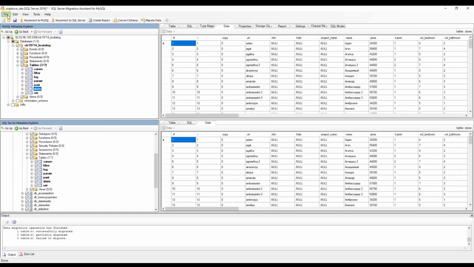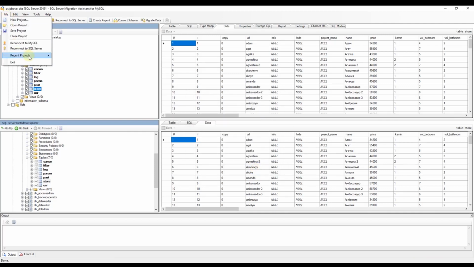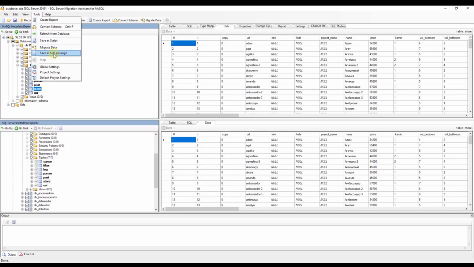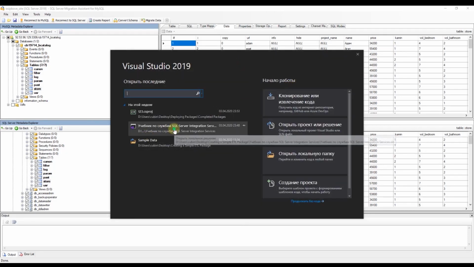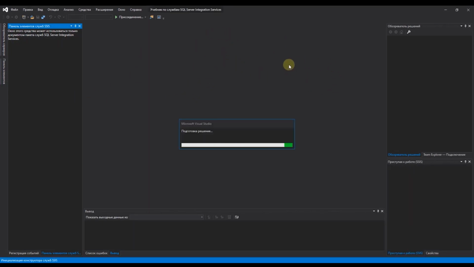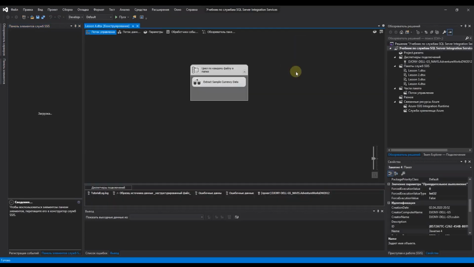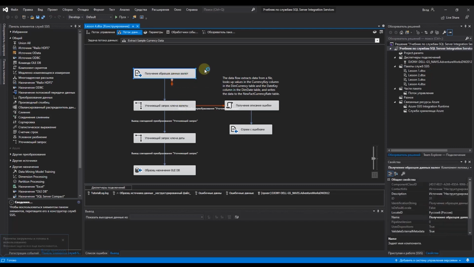The next step is we will save this scenario. You can also save it as SSIS package. Let's check out what this is. This educational material helps learning how to transfer and parse data. And this is a complete workflow. We acquire data, process it, send and write to SQL Server.